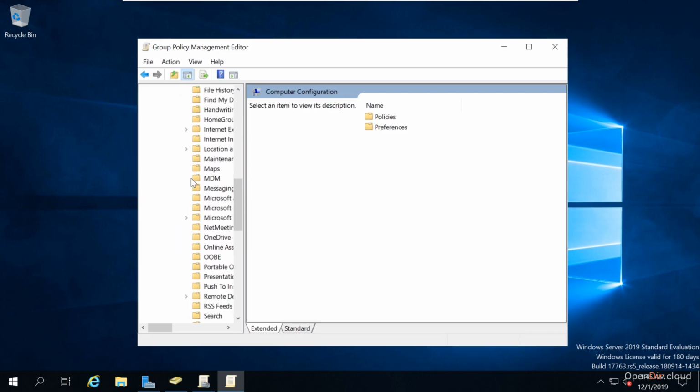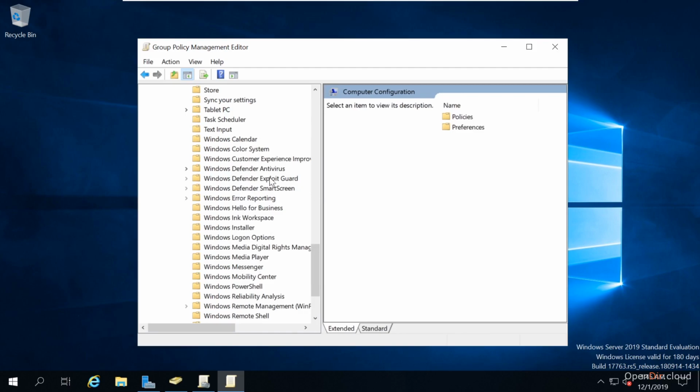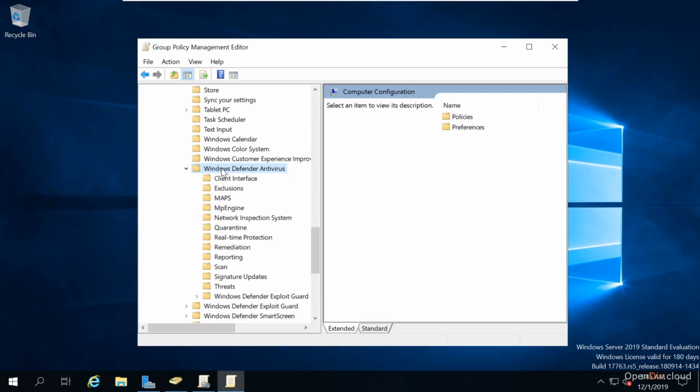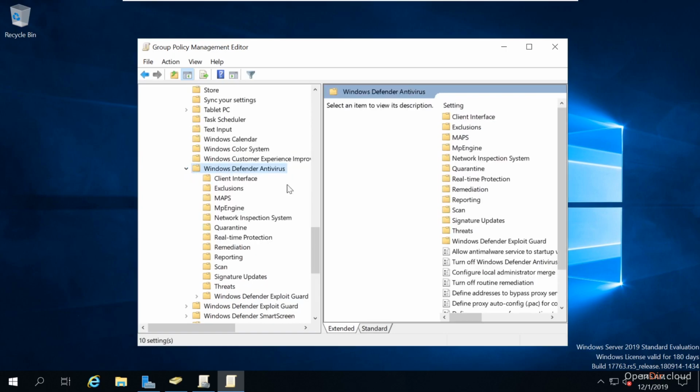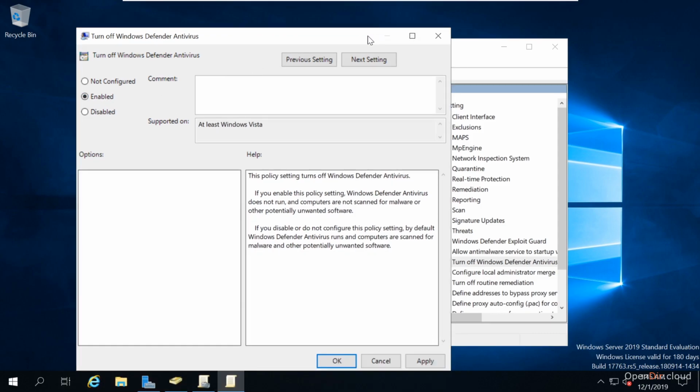And then if you scroll all the way down, there's going to be a Windows Defender. And we've got Windows Defender right here on antivirus. And we're going to click on that. And then we're going to turn off Windows Defender Antivirus. Double click. And we're just going to select enabled here. Okay. And then we are going to apply and select OK.